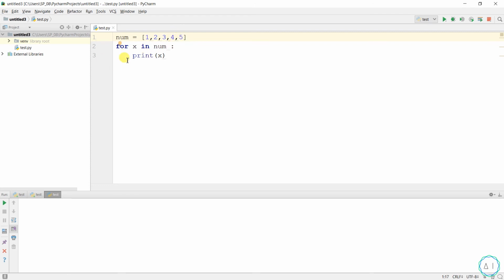So by using a for loop we can do this in just 2 lines of code, and whenever the for loop reaches the end it will terminate automatically. It won't go into an infinite loop like we saw previously with the while loop. Okay, so let's run this. See, 1 2 3 4 5.